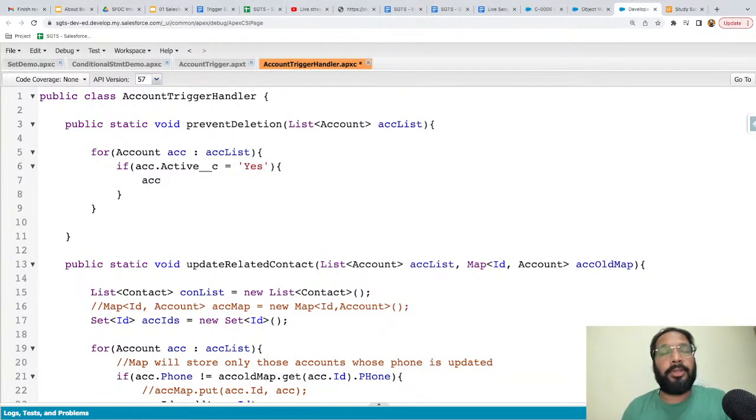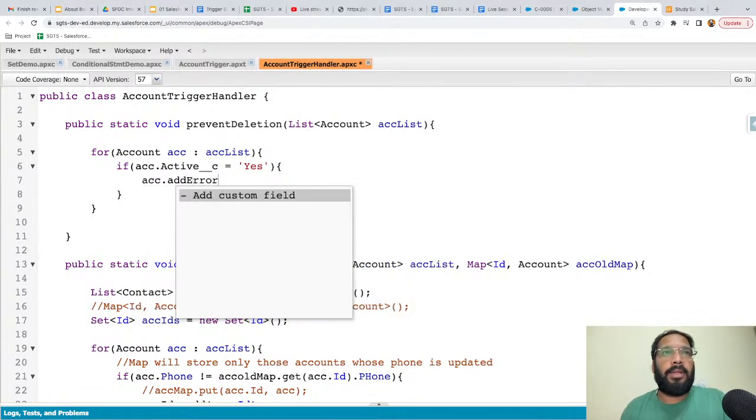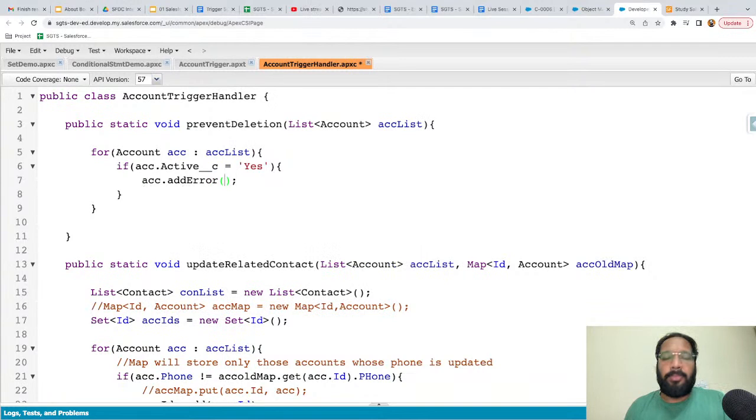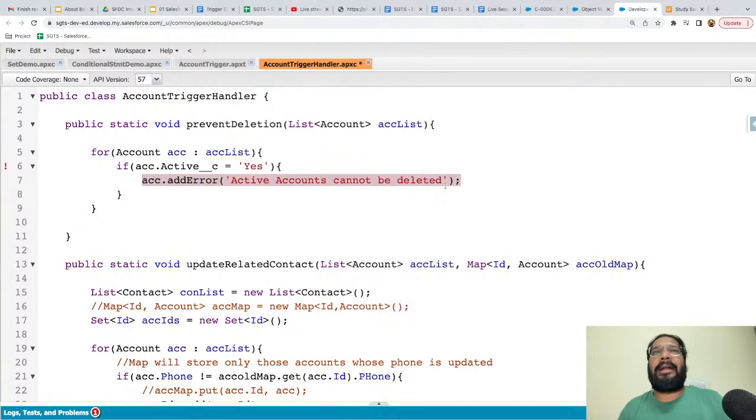So what you can do, you can write acc.addError. So addError is basically a method which throws an error on the record. So we can write active accounts cannot be deleted, right? So this way you can just use this acc.addError. So whenever you are trying to delete any account record and that account record's active field is yes, this error will be thrown automatically.